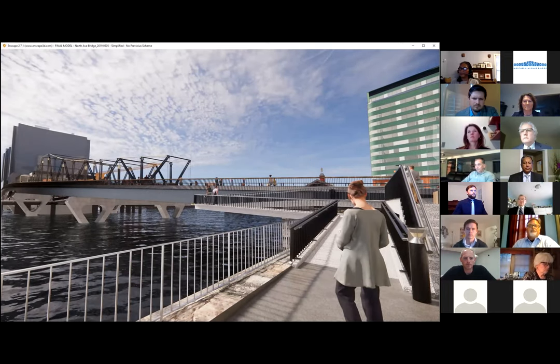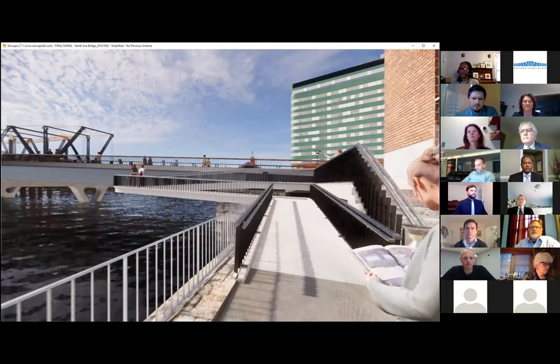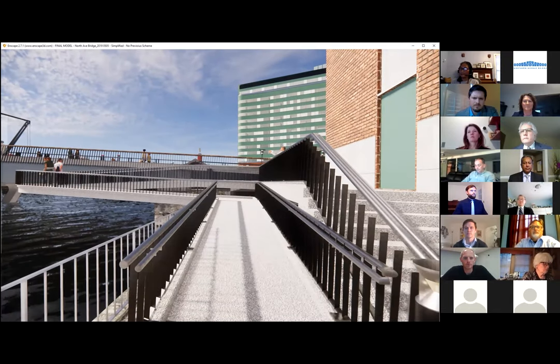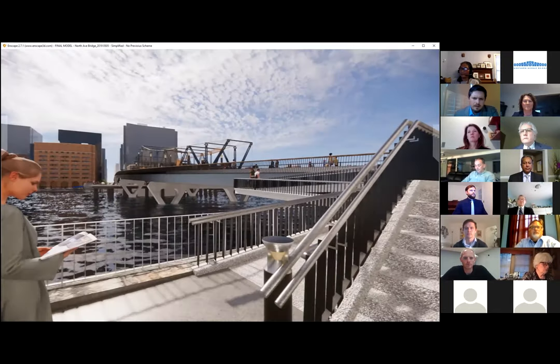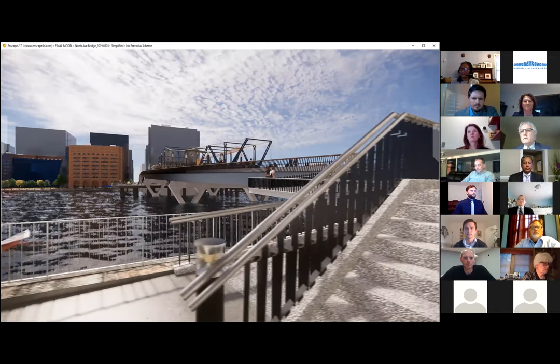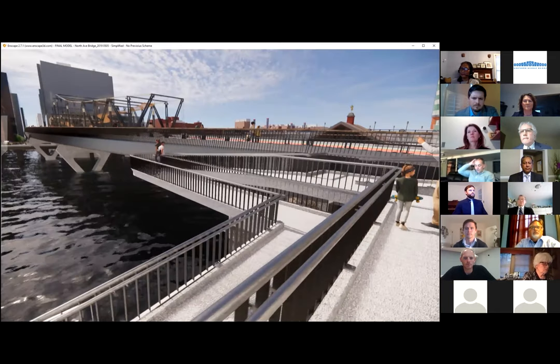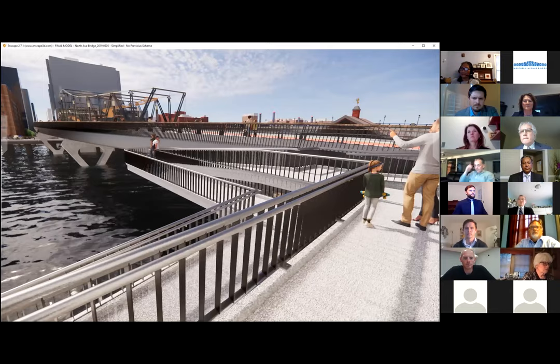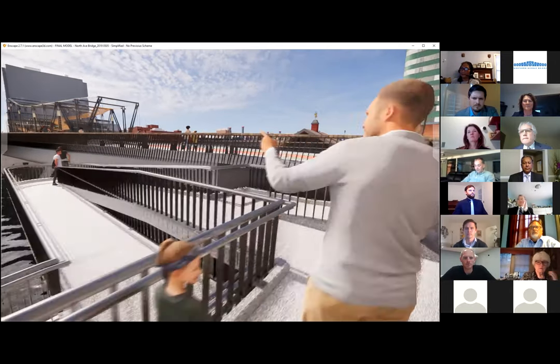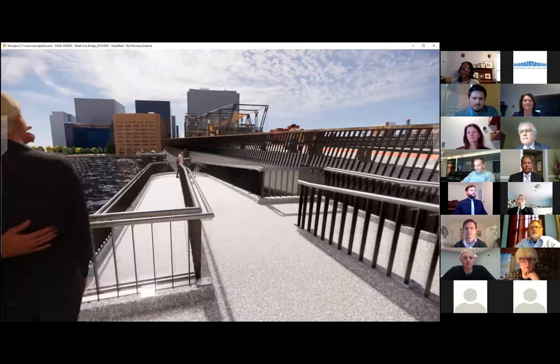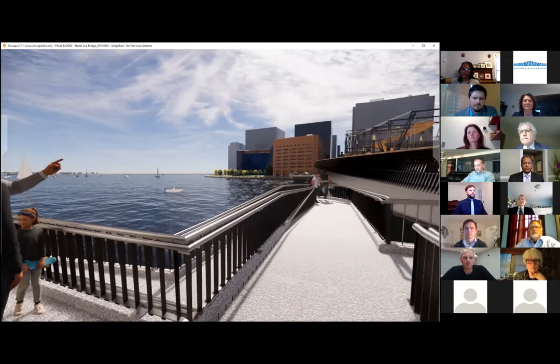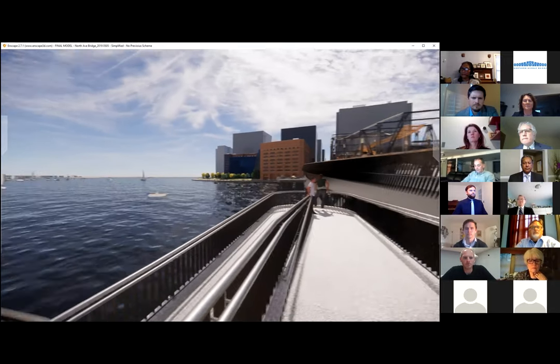We'll start here on the Harbor Walk outside the Coast Guard building, looking at the new design for the Northern Avenue Bridge. As we walk toward the approaches, we have redesigned accessible routes via this ramp and stair, which as you meander upwards allow you to experience exciting views of the Boston Harbor and add a detail of the bridge in front of you.